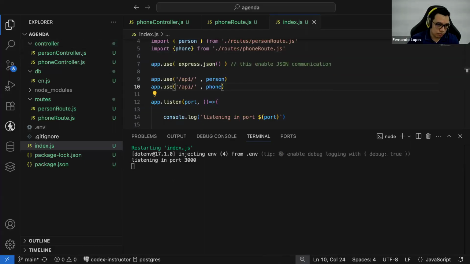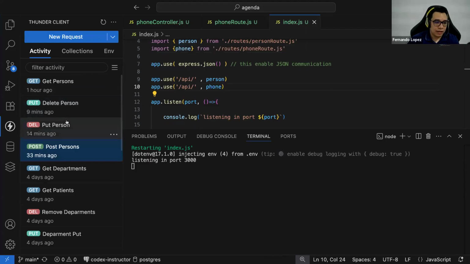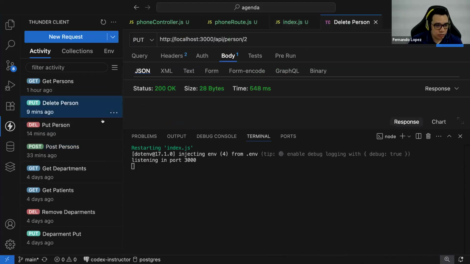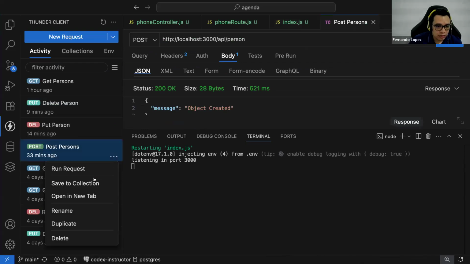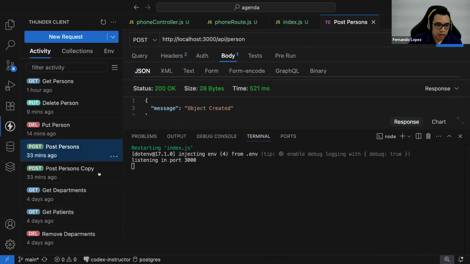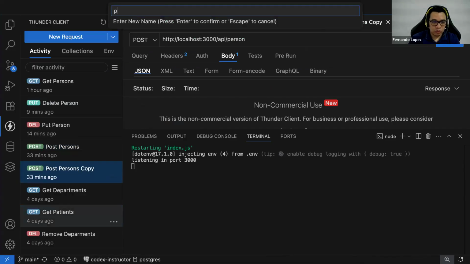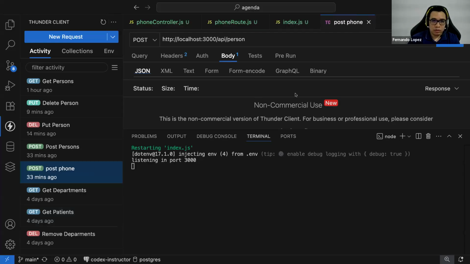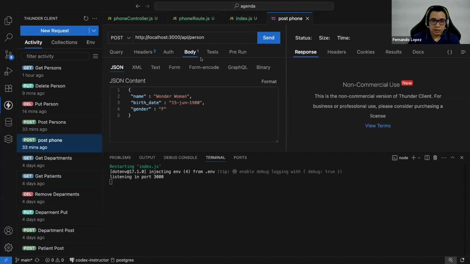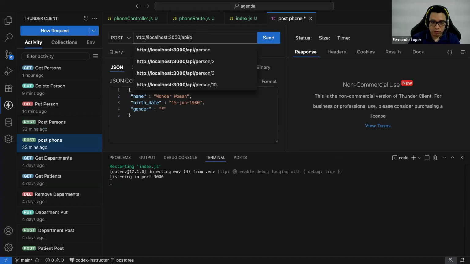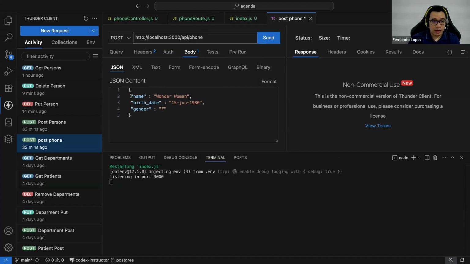Now, if I go to my Thunder Client, let me duplicate this one, post person, and it will be renamed as post phone. And let me reduce the zoom here. I will try to hit the URL phone. And remember, we need to put the phone number.